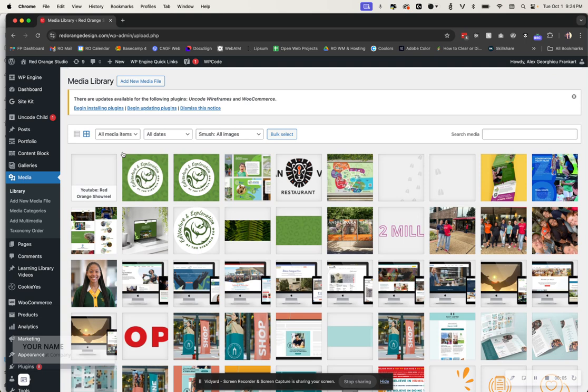We've talked about the media library many times, especially if you've done a training with us. You know that we advise that you save images as small as you possibly can before uploading them to the media library. But what does that mean?